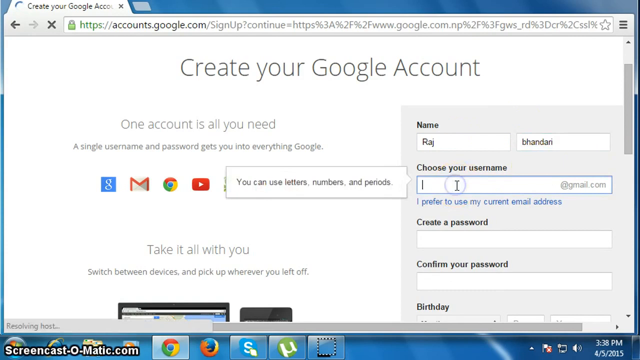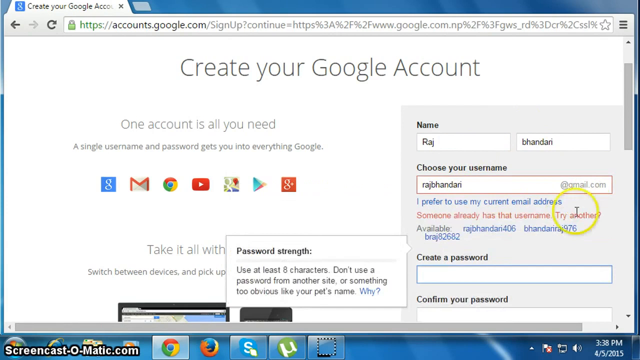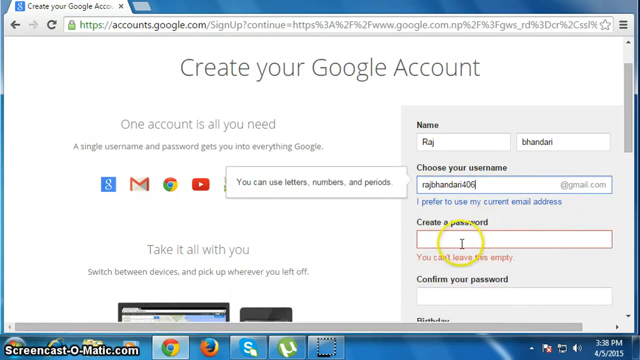Now choose your Gmail ID, Google ID, okay? rajbhandari@gmail.com. We will see it is not available, okay? They have suggested these IDs. You can also change this ID or you can choose any one of these IDs, okay? I would like to choose this ID, so I will click here.